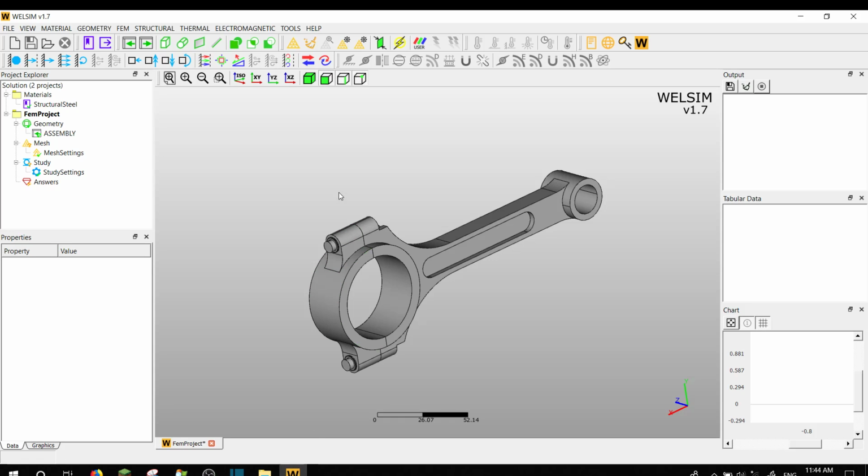Hello everyone. Today I'll be introducing the graphical user interface of WELSIM. WELSIM is a finite element analysis software. It has been released for nearly 2 years, and we upgrade the versions every few months. The latest version is 1.7, as you can see on my screen.